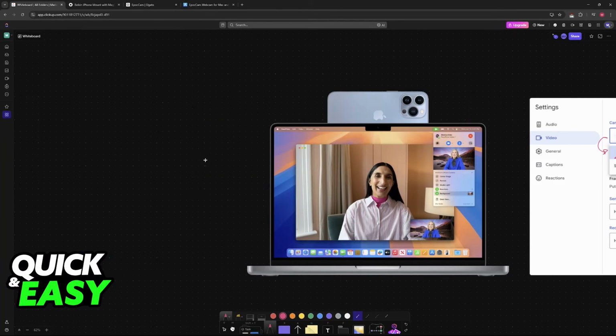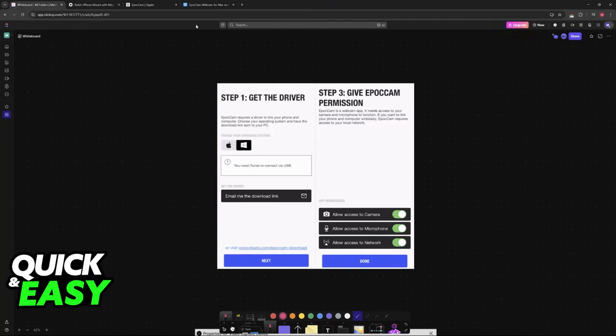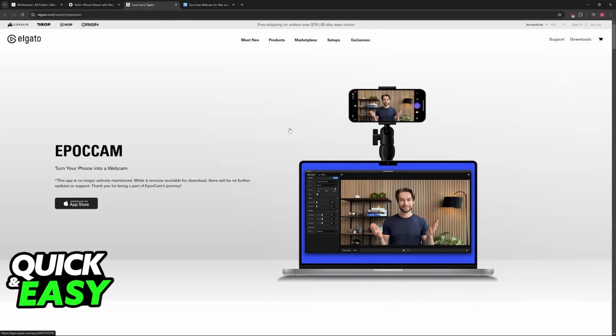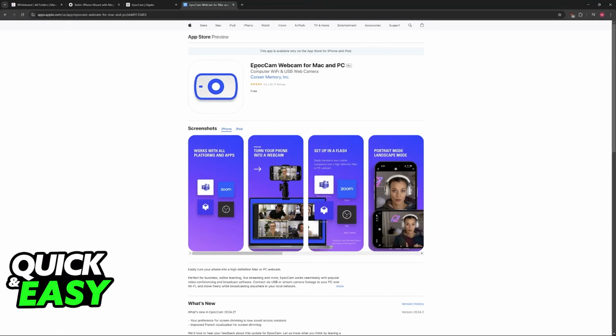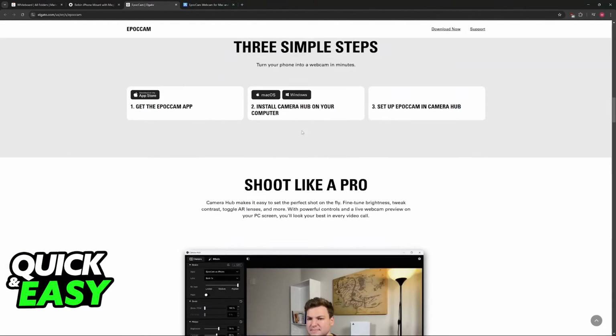If you would like an alternative solution that doesn't require that specific bracket, or that gives you some freedom, or that is compatible with Windows, then what you can consider using instead is Epoch Cam. This is an application that you download through the Play Store, so go over to the Play Store, download Epoch Cam, and you will be able to run this application simultaneously on your iPhone and your PC.